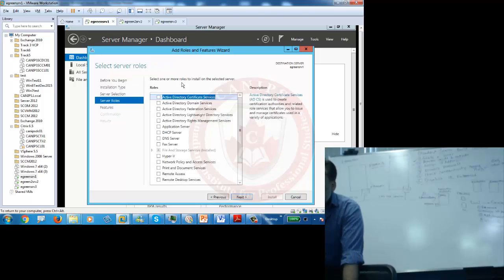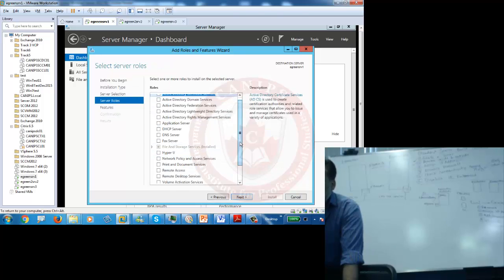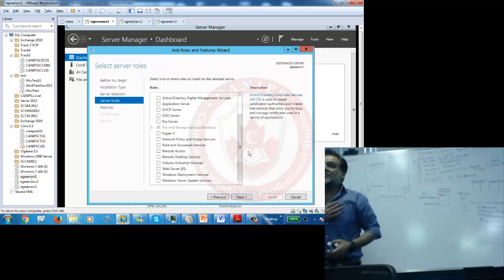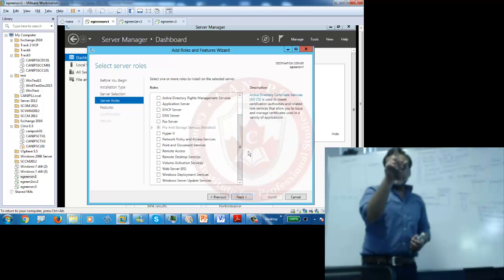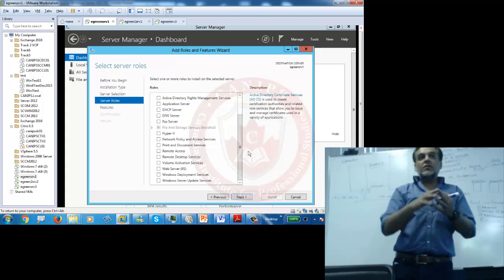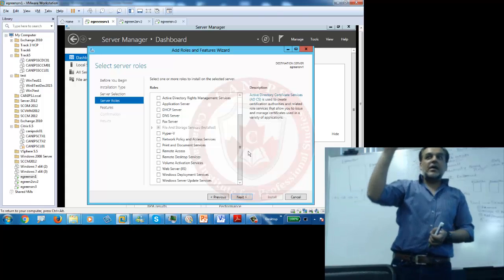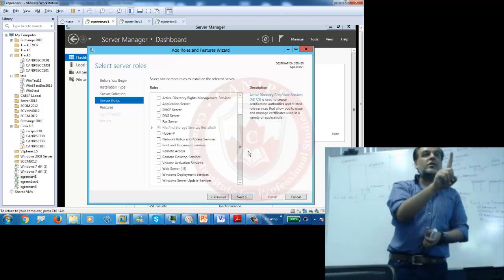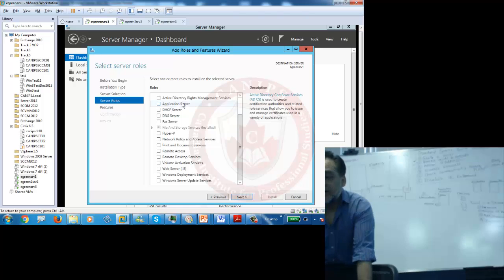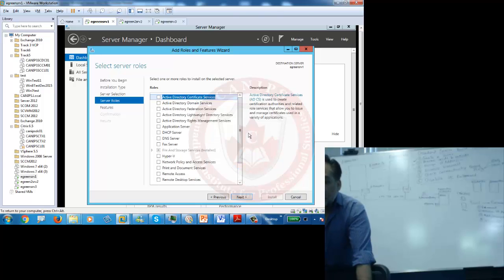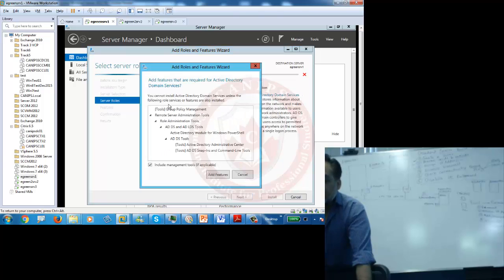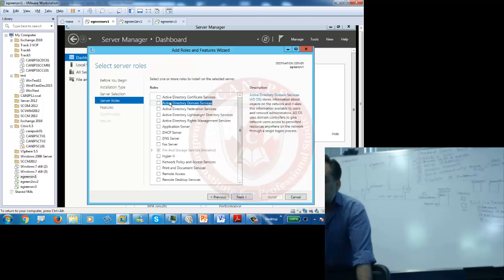Now in this case, these are those 17 features that we talked about. Remember 17 features? 17 features divided into 3 major categories: directory services, applications, and infrastructure. Guys, here they are not divided into those categories. This is just for understanding. But basically, all of those roles are sitting here. At this point, I am only interested in adding this one role, which is AD, Active Directory Domain Services. And here it gives you a little definition of that role as well.